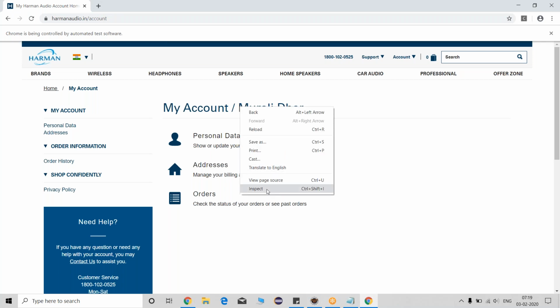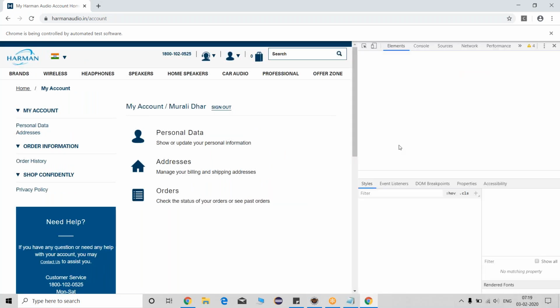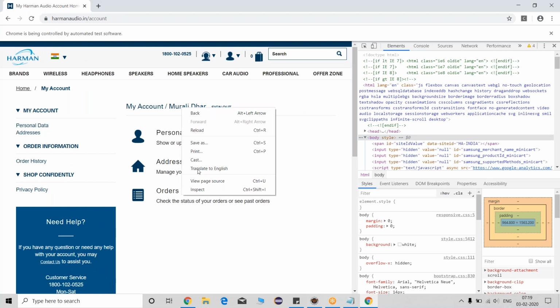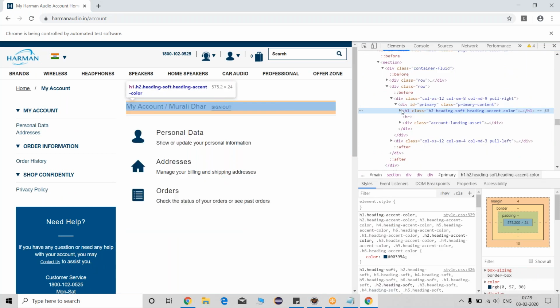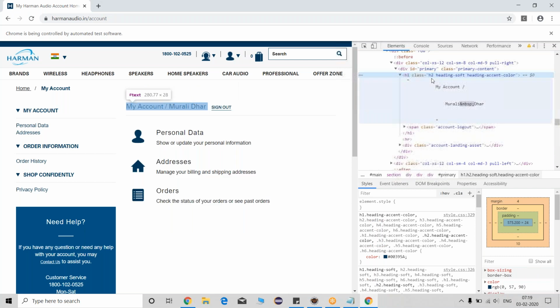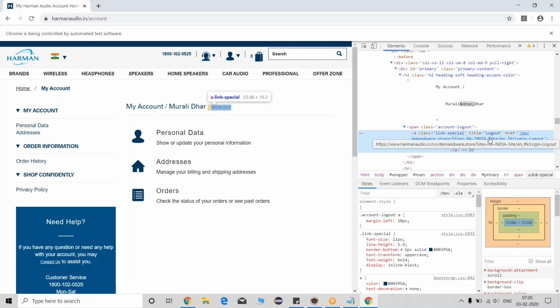See, right click here, inspect. You can apply any logic, team, based on your requirement. See here, this is an element, h1 class. It is holding the username as a text. Yes or no? Or else, if I see the sign out button, I can say my test case passed. So how to apply a verification point like this here?